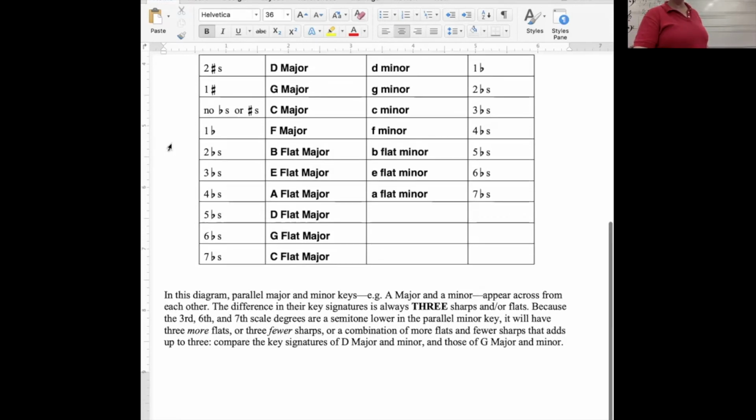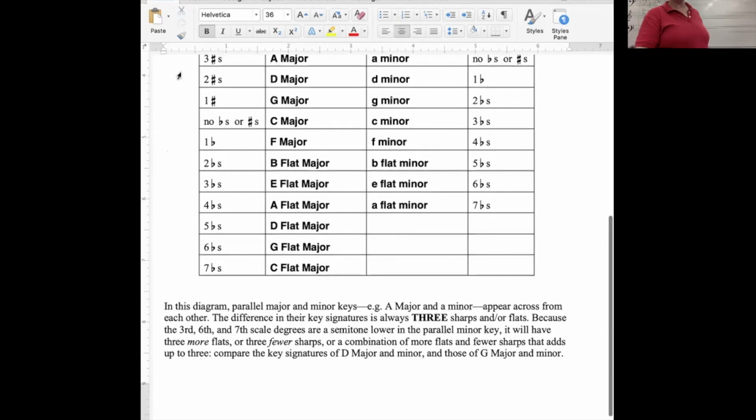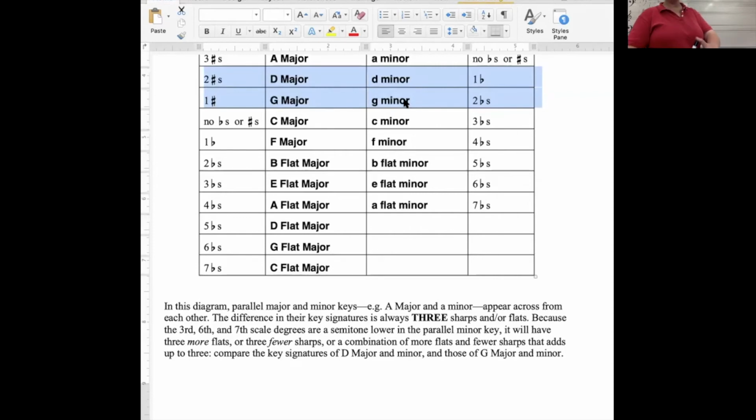And here in the middle, where we have major keys with 1 and 2 sharps, the parallel minors, we have to both take away sharps and add flats. So the difference is still 3. In D major, we take away 2 sharps and we add 1 flat for the minor key.